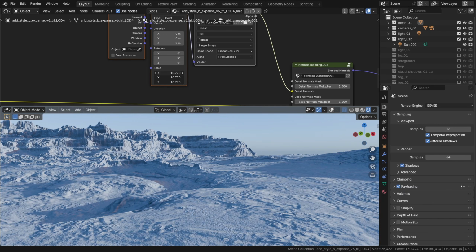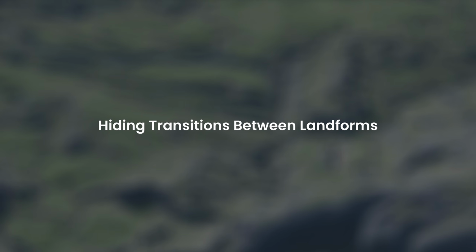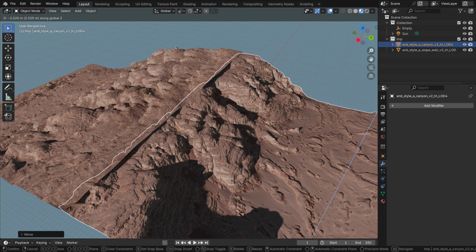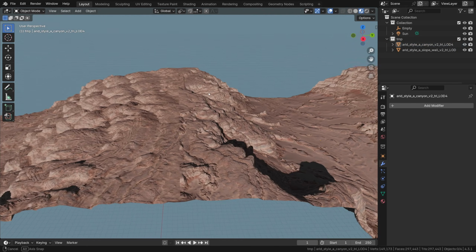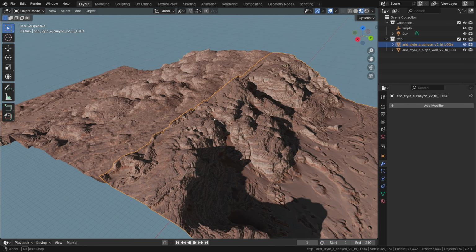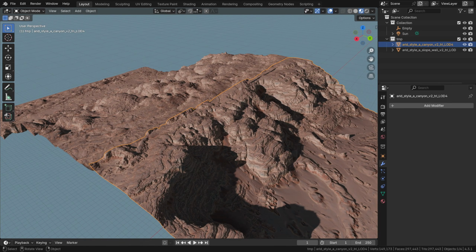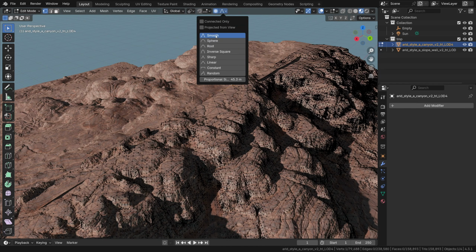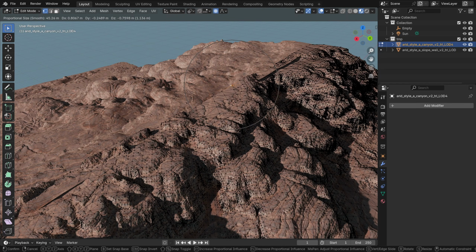Some other question that I had in mind while testing this pack is how to hide the transition between the meshes. Let's say if you connect it like this, then how to get rid of that seam. There are different methods of doing it, proportional editing being one of them. Select the vertex, enable proportional editing right here with the smooth falloff by default, G to move, and use the mouse wheel to adjust the falloff.